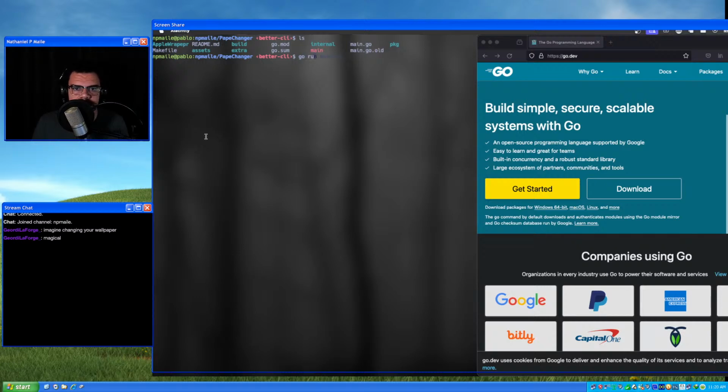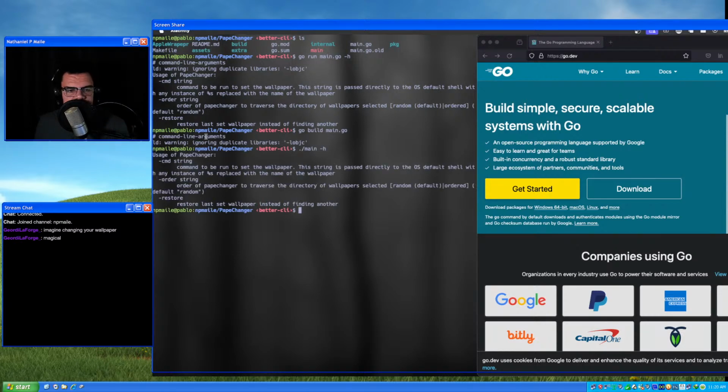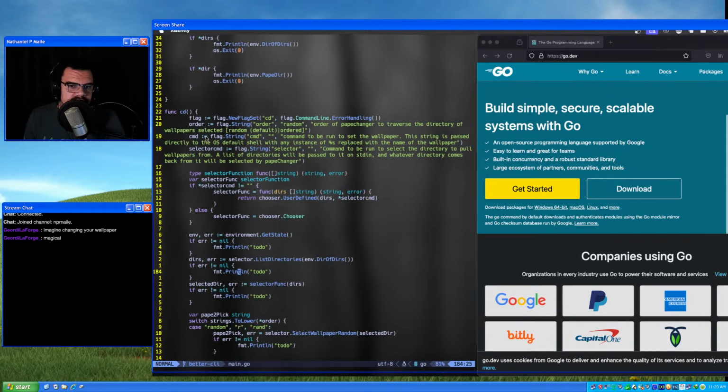So let's see, go run main.go -h. We'll need to add in some additional help logic here. There we go. So we'll need to add in some additional stuff here to demonstrate all of the other commands, because right now the commands are just there, and you have to know to run like get if you want to get the current wallpaper. So let's just do that right now. We did all the fun work yesterday, so now it's debugging and documenting.